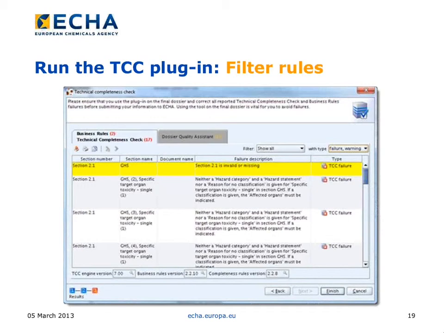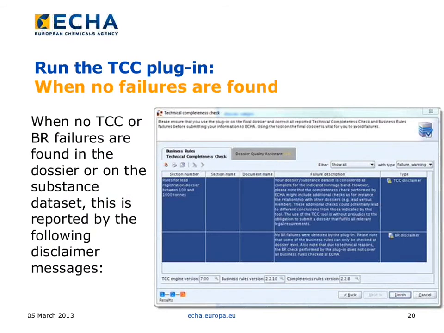When running the plugin, you can filter the rules in different ways. You can, for instance, choose to see only the business rule failures, but if you use the show all failures and warnings, you can then easily see all the indications of missing information that should be addressed in your dossier before submission. And when the plugin does not detect any business rule or TCC failures, this is shown to you by these disclaimer messages, which will appear to you in the color blue.